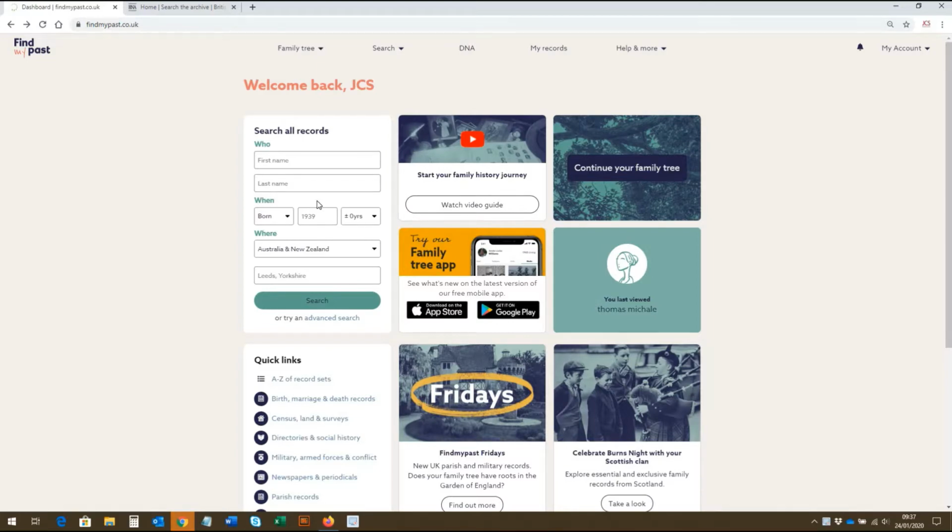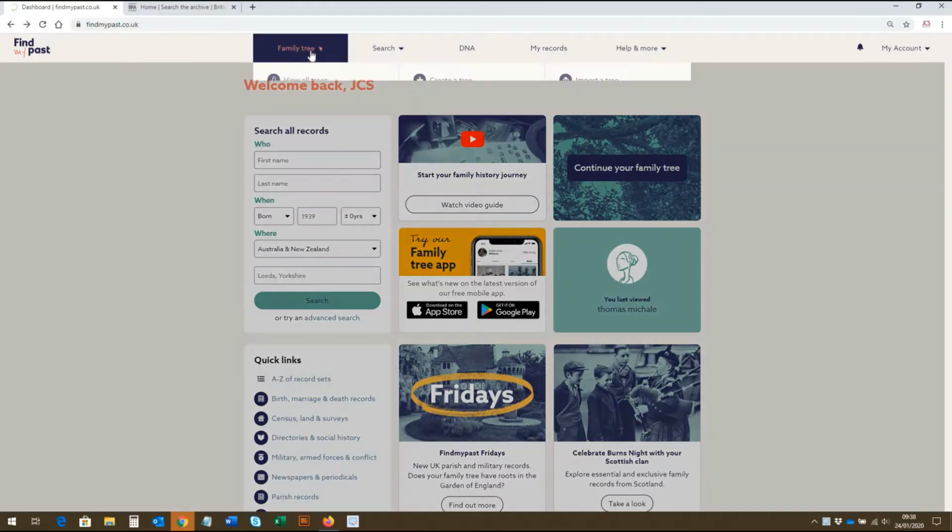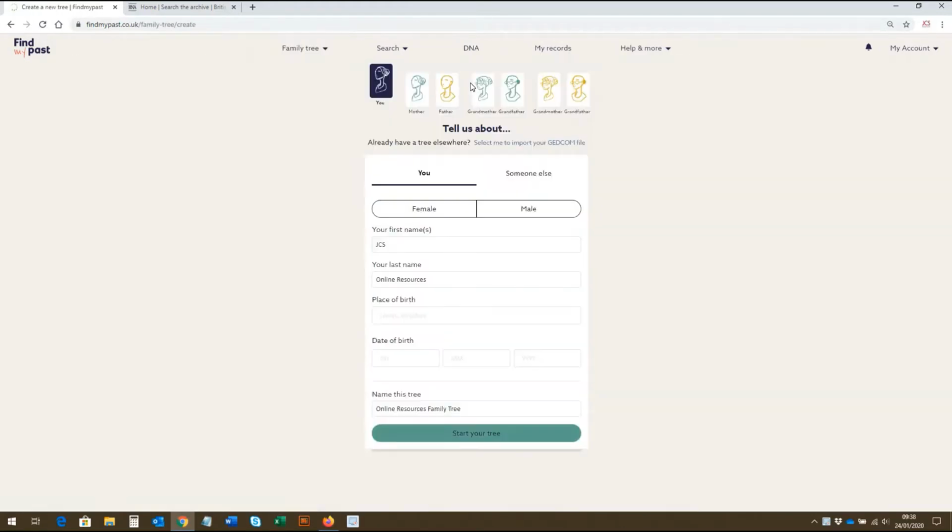To begin building your family tree on Findmypast, go to Family Tree and select Create a New Tree. From here, you need to start by entering your own information. However, if you wish to upload a family tree you have already created, you can do so here by selecting to import your GEDCOM file.